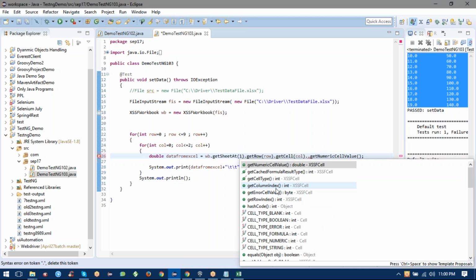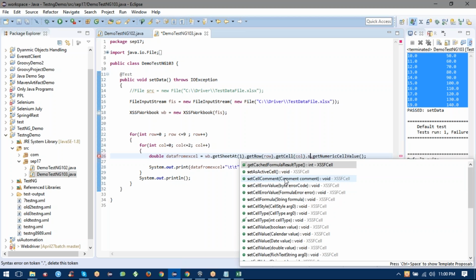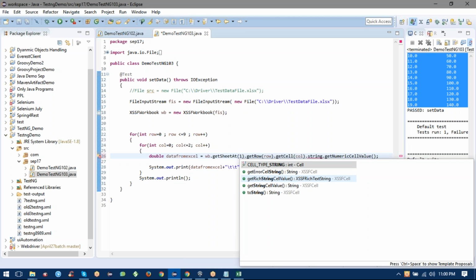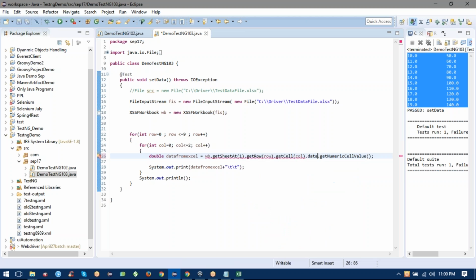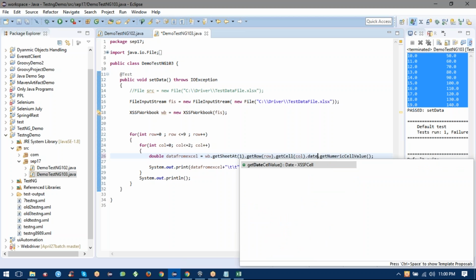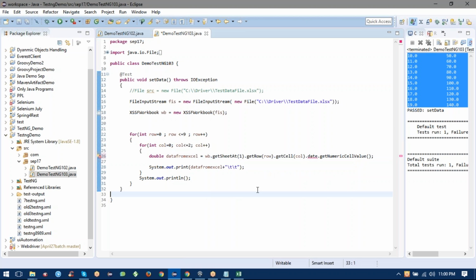What other data formats are there? You can see I have gone through and found string, numeric and date types. One is numeric and one is string. Get string cell value, that is also fine. And one is date. If you put a dot and put something like date, you will get that date. So there are 3 basic formats given for reading the data from an Excel sheet, and after getting the data you can convert it as per your requirement. Fine.